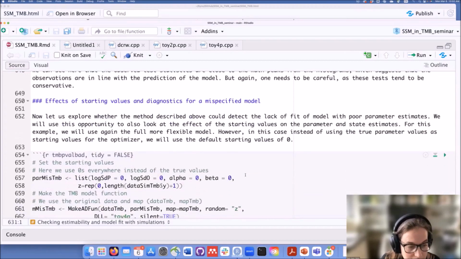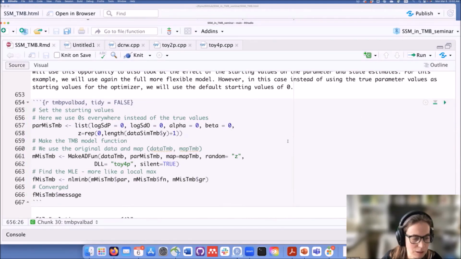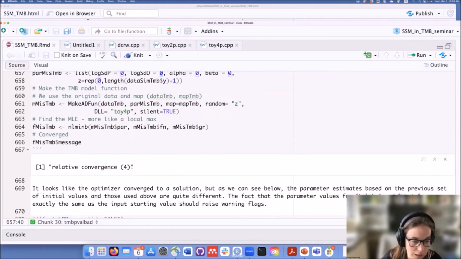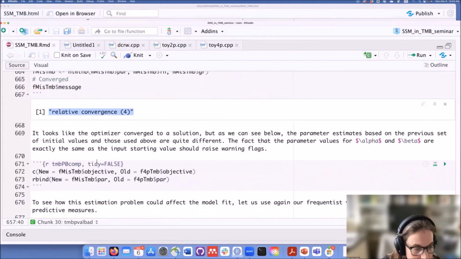So now let's look at an example where there are problems. So here I use the more flexible model. You remember that model with the beta and alpha, and I didn't talk about it above, but above I used good starting values. Here I'm going to use terrible starting values. So this is the same as before, but we just use bad starting values in the more flexible model. It seems to have converged. So you might be like, okay, everything's fine.